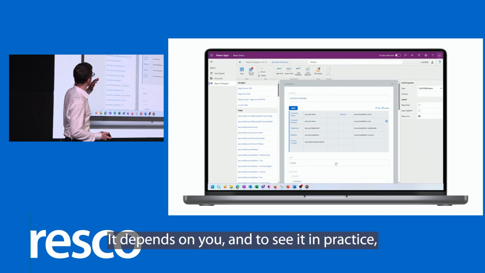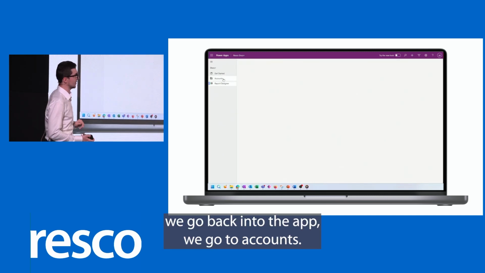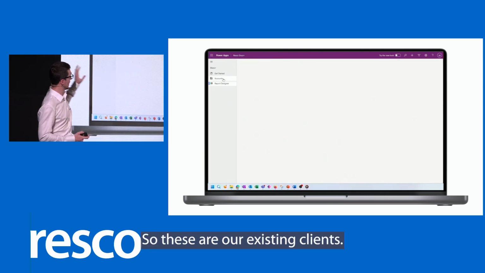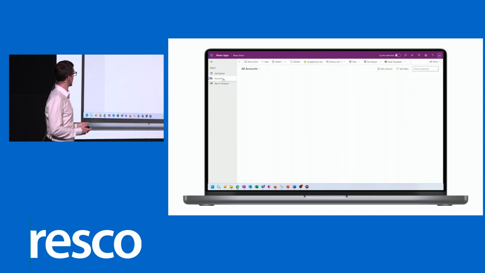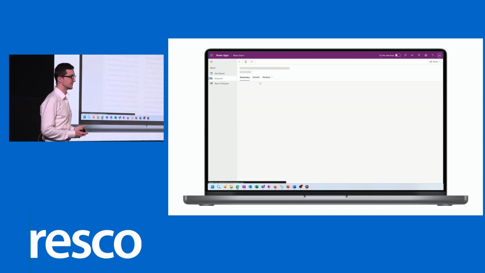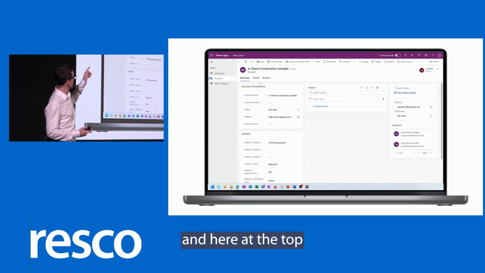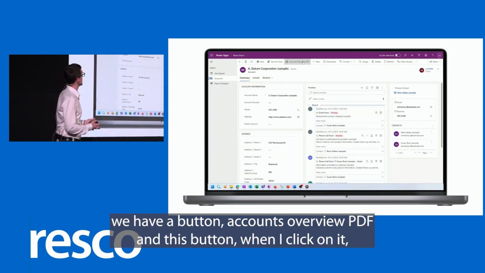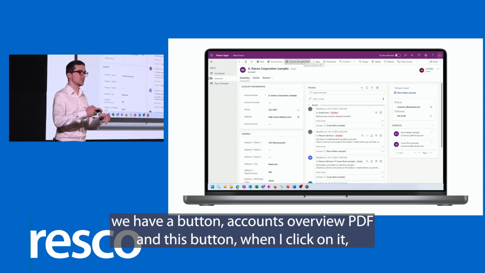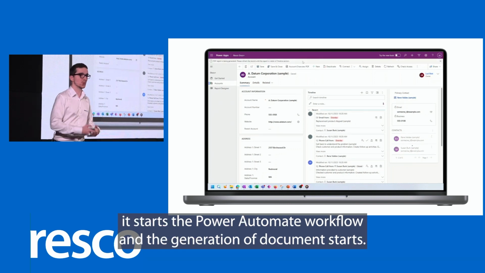And to see it in practice, we go back in the app, we go to accounts. So these are our existing clients. We open one of the clients. And here at the top, we have a button, accounts overview PDF. And this button, when I click on it, it starts the Power Automate workflow.